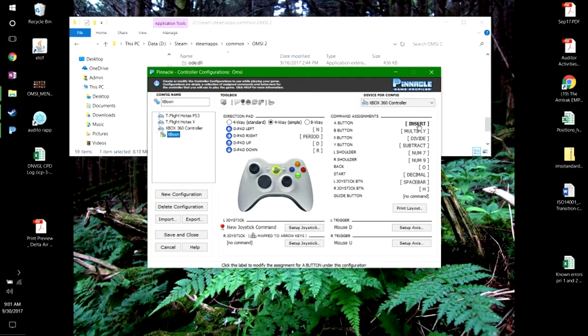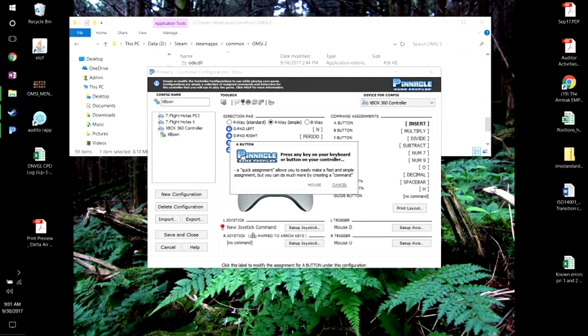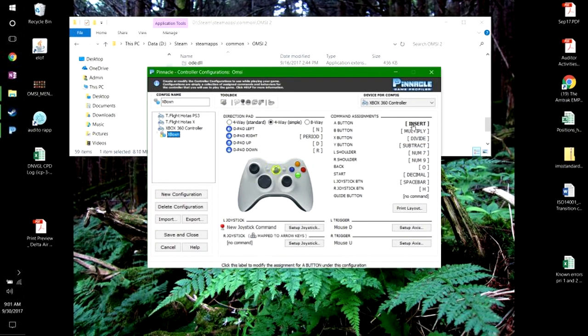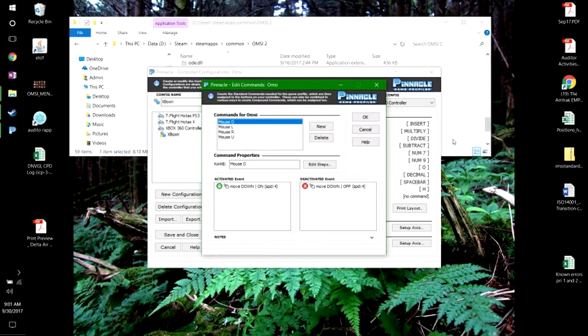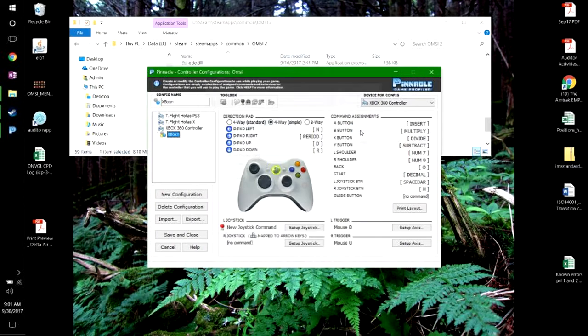Now, the other way of doing it is you can left click and then just say quick command, and it will do the same thing. So right click or left click will do it. With quick assignment, or we can use the standard assignments, and you can set it that way too. So there's multiple ways you can set your keys in Pinnacle.